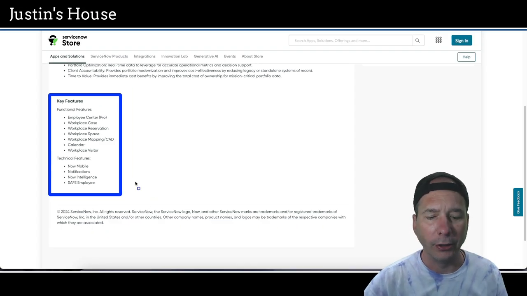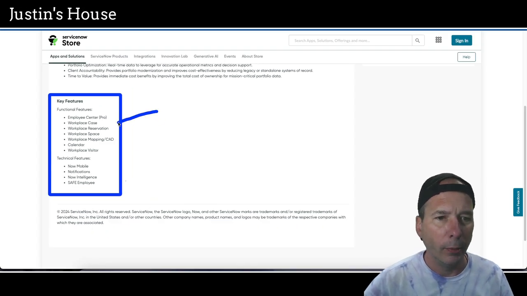I'm just going to make a comment here, an editorial comment. I don't see what makes these functional and what makes these technical.